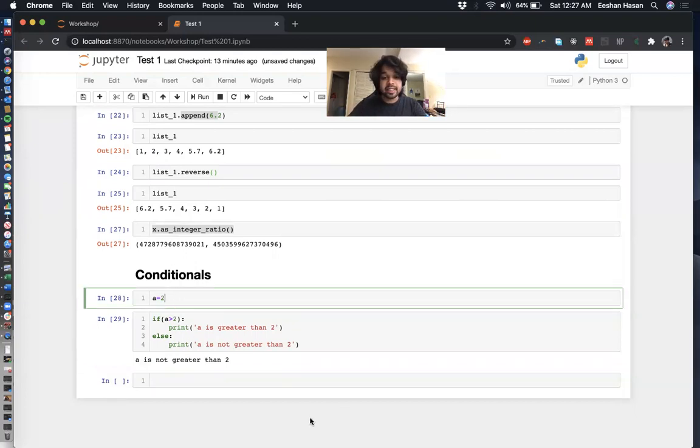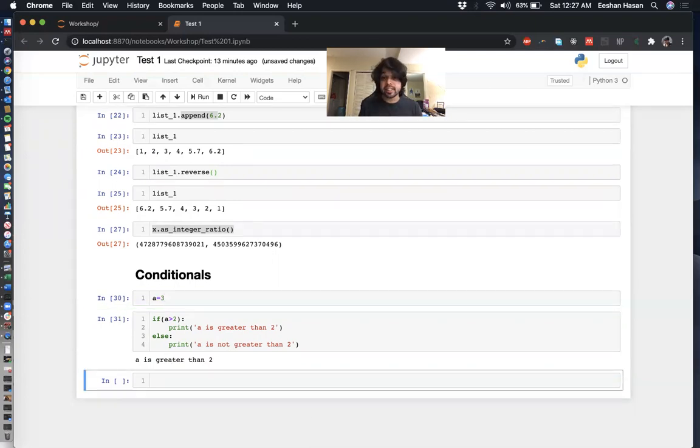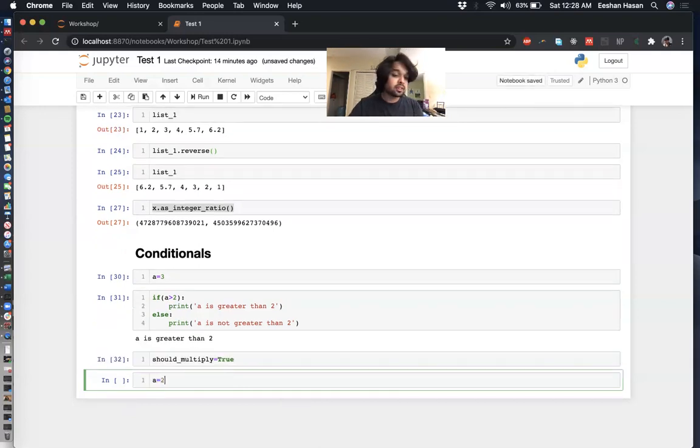But I could change a's value to 3 and run the same code once again, and now you get a is greater than 2. In this example, this may not seem very useful, but it could be useful. For example, I define something that's more complicated. Say I define something like should multiply as another variable. I'm going to say should multiply is true, for example. So I'm trying to define a function which either adds two numbers or multiplies two numbers depending on whether should multiply is true or not.